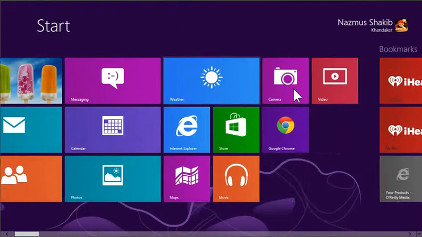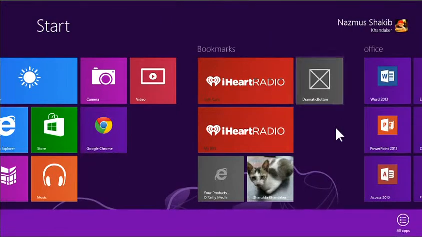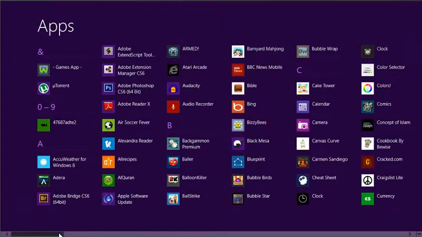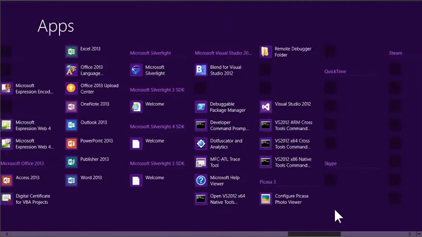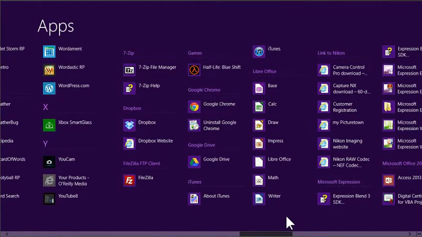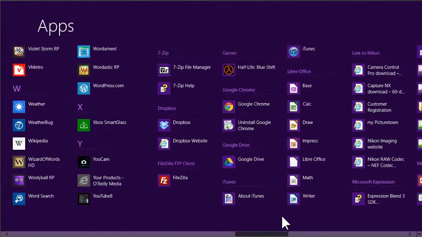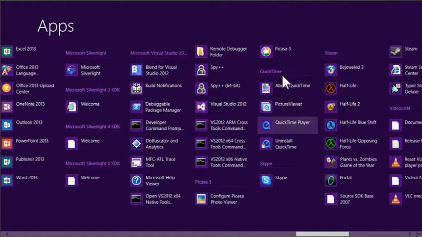To see all of the apps you have installed, right-click on the Start screen and click All Apps. There you go, all the apps you have installed, including desktop apps. Desktop apps are apps that run on the desktop, if we didn't know. Well, how do you get back to the start screen? This should be easy. Start.